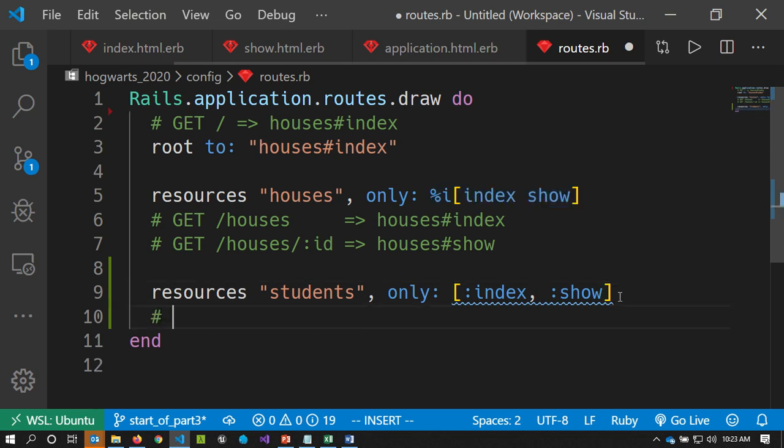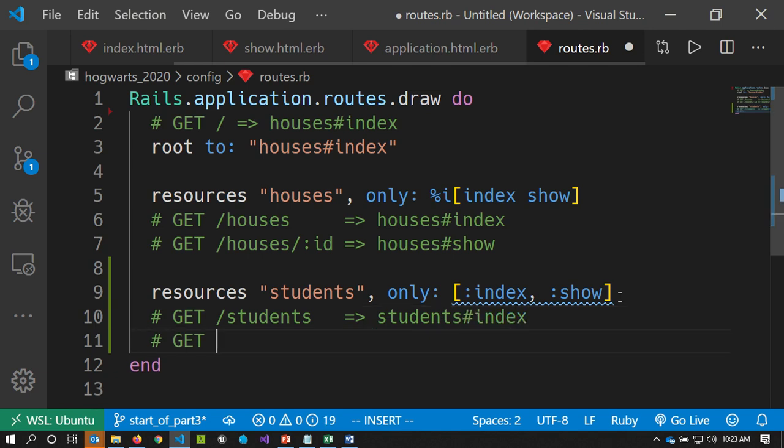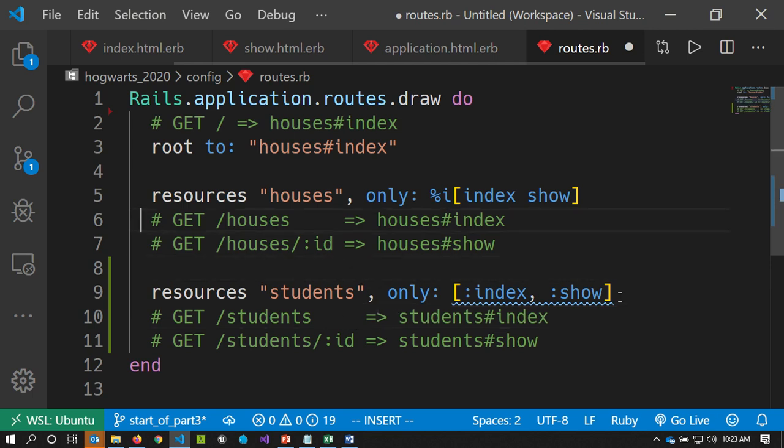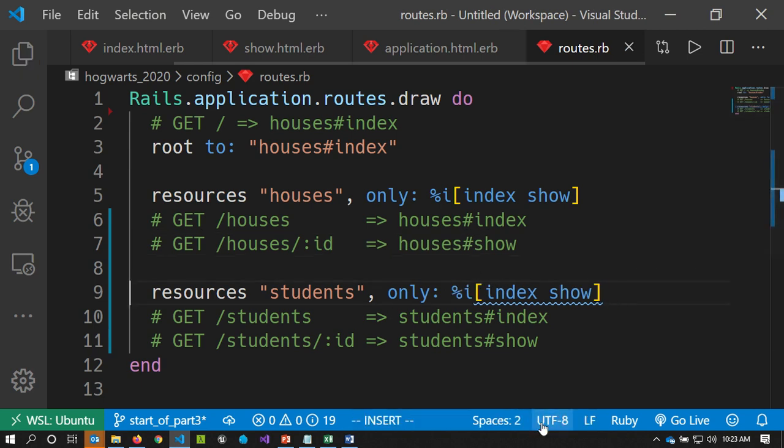And so that in comments here will give me something that looks like this, a get /students that's going to go to the students controller's index, and a get request to /students/some ID, which is going to go to the students controller's show. Like that. So I'll hit save. Rubocop will write that for me.